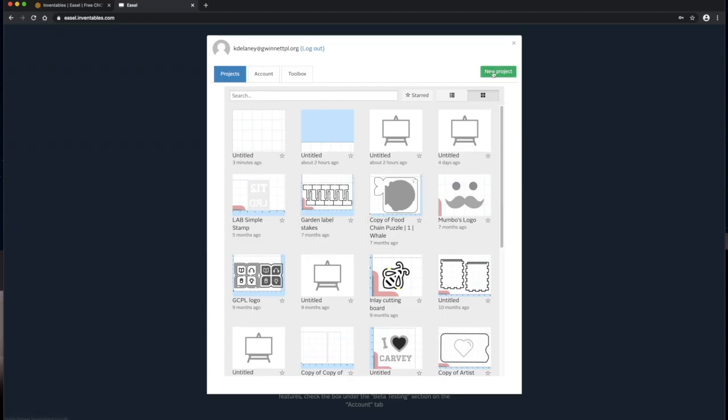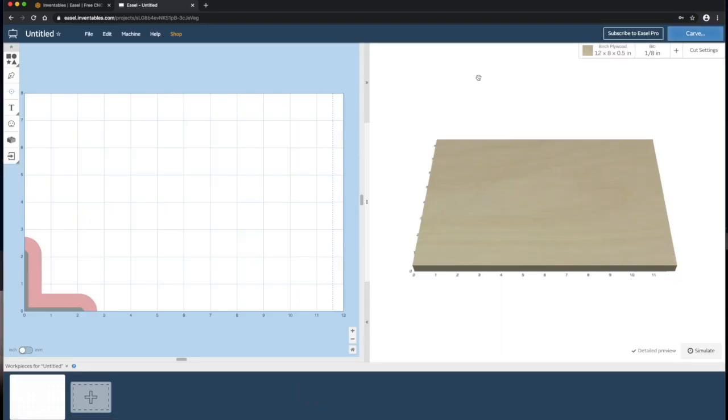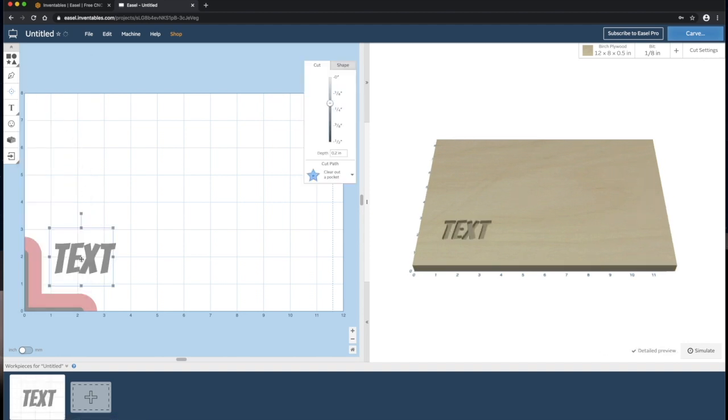Click the green New Project button. This white rectangular grid you see on the left of the screen is where you will be designing. Let's create a personalized nameplate just to learn about the basic tools in Easel. Select the Text tool and start off with a large chunky font, and we'll explain more about this later. Click into the text box and type in whatever you would like it to say.